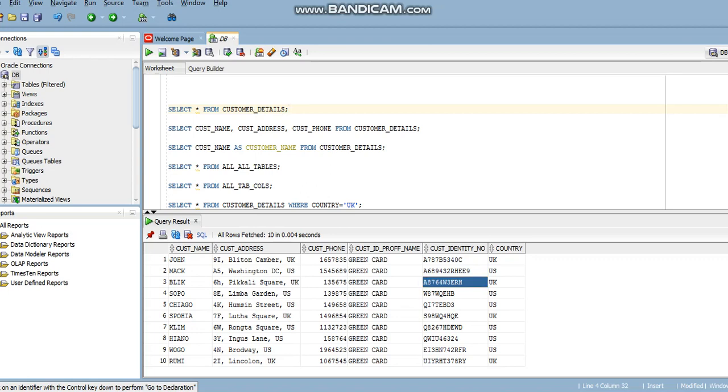What do we have to do if we want to retrieve all the data from this customer details table? We need to write a select command specifying this star. This star is used to retrieve the full data set from a table. Over here, we are trying to retrieve the full data set from this customer details table.